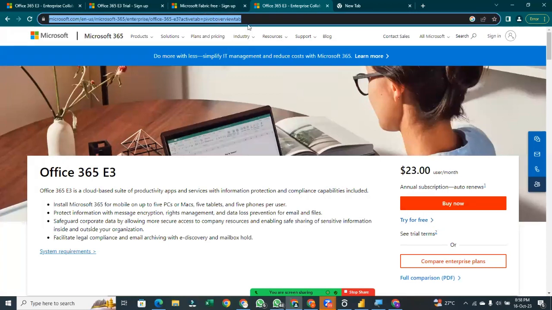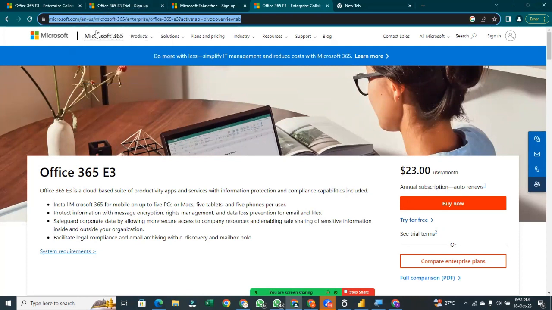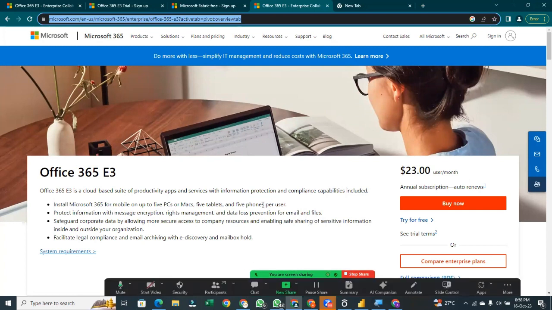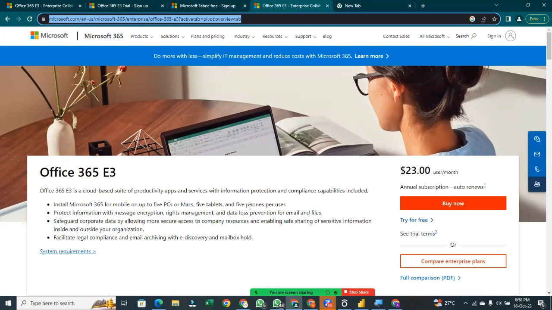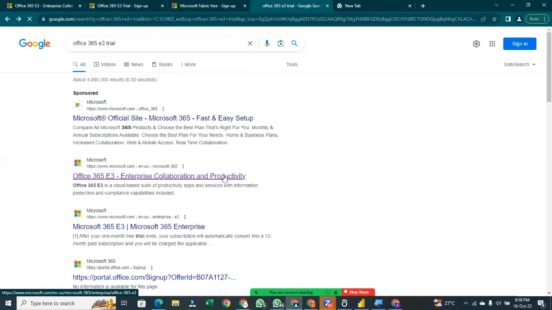So basically, I have a text here, Office 365 E3 trial. I already dropped it in the listing before. Please select that text, and if you are following along with me, copy the text, put it in your browser and type it in. When you put it in your browser, it will show you an area like this. You click on Microsoft Office 365 E3 Enterprise Collaboration and Productivity. Click on that.